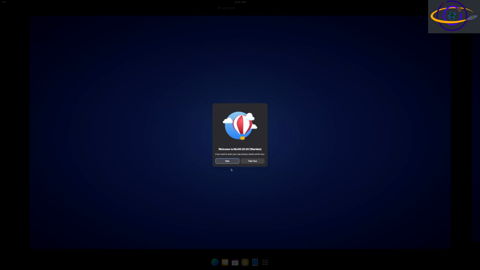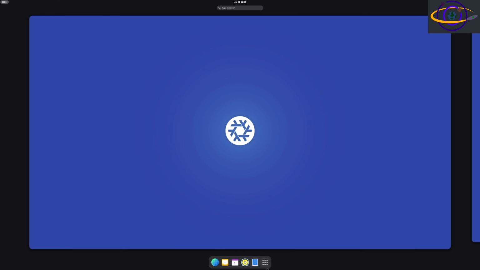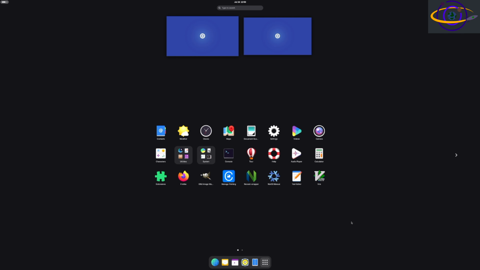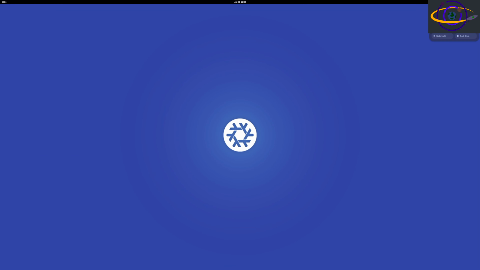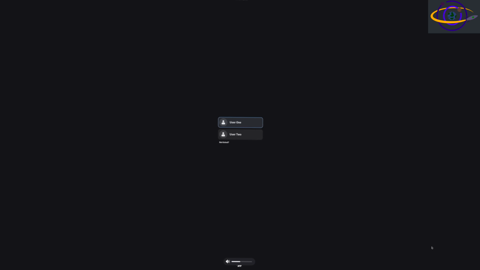There we go. Wants us to take this tour. Let's skip it. Okay, here we go. And notice our UI scaling is a little bit different. All right, anyways, I'm going to log back out and get back to the other user. So that's how you create a new user in NixOS.